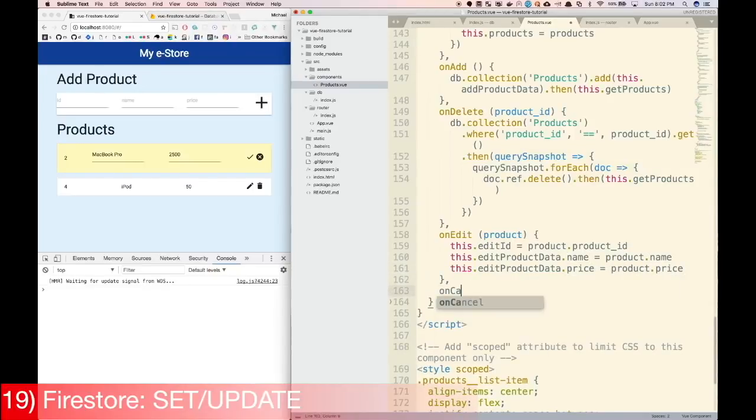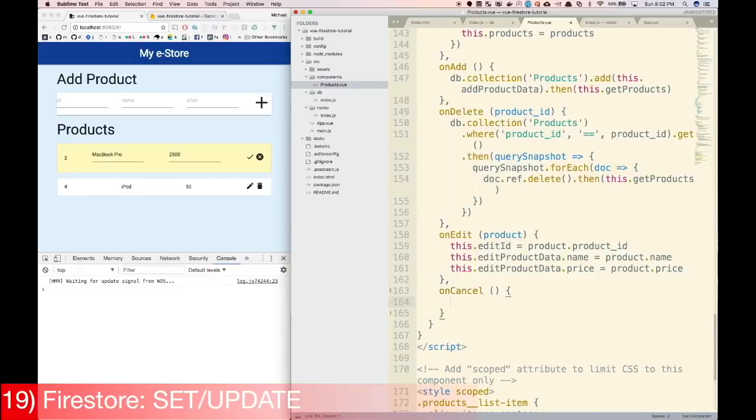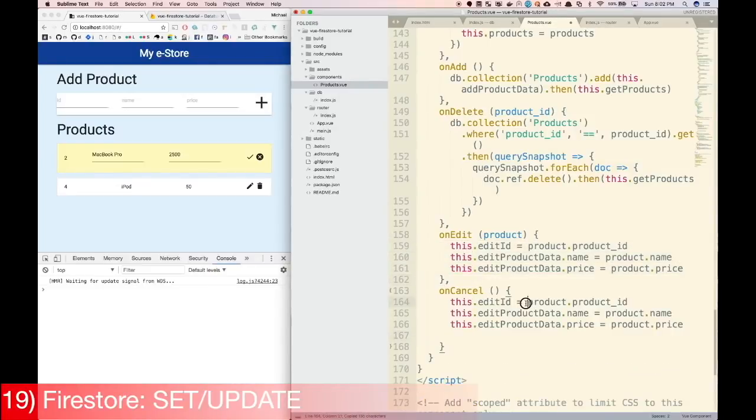And then on cancel, we're going to basically reset what we did there. So we'll copy over all three of these lines, and we're just going to reset these back to empty strings like that.